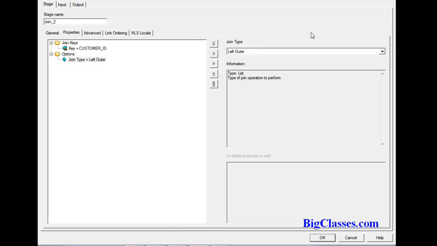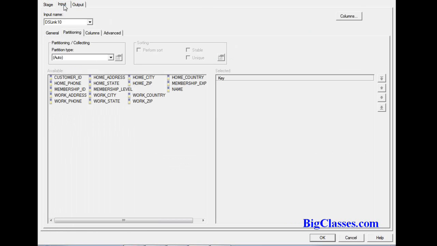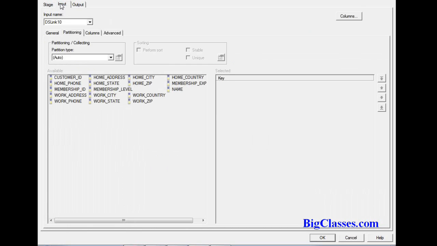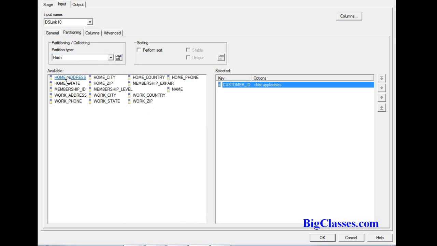After specifying the join keys and join options here, then go for the input tab. Only 2 options, no other options. In the input tab, the best partition technique we can apply in the join stage is hash. We can select hash partitioning. And on what column do you want to perform the hash partitioning? On the customer ID column, for example.